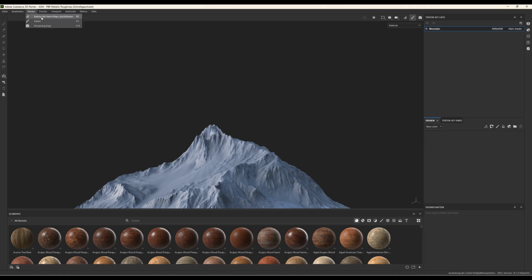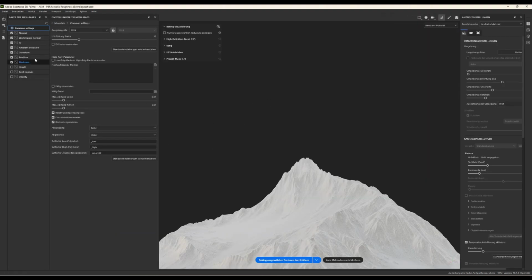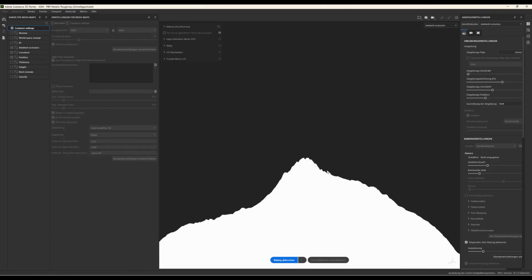So before we do this, we bake. Always bake. It gives us more freedom, ambient occlusion, and all that nice things. So we just want to bake ambient occlusion, curvature, position. We don't need thickness. We don't need world space normal, and we don't need normal. We bake 4K. We want to apply diffusion, and we use low poly as high poly, and we do 16 times anti-aliasing, and we bake.